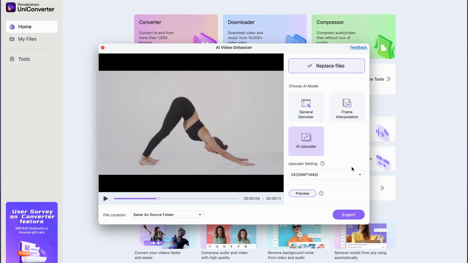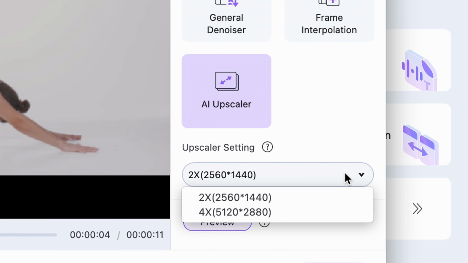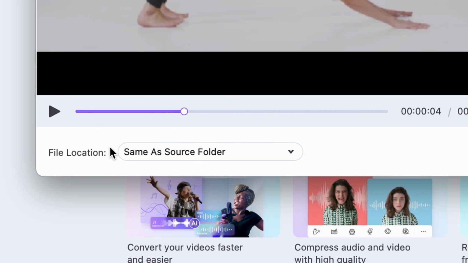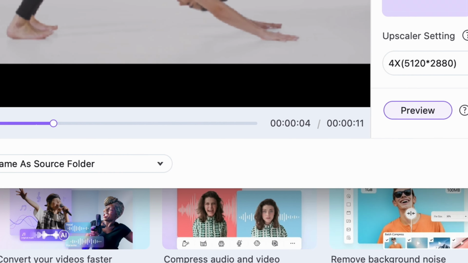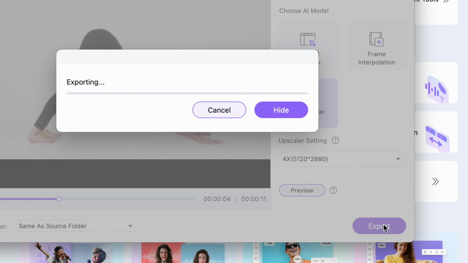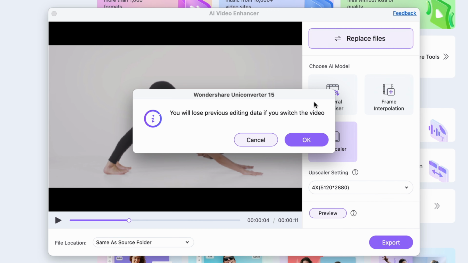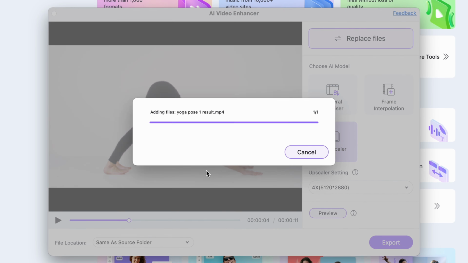Note that upscaling and resizing are not the same things. Resizing means stretching out existing pixels, while upscaling means generating new ones. So click on the upscaler here and then choose from either a 2x or 4x upscaling. Then just choose an output folder and then click on export. When the process is finished, click on the replace files and import your newly exported upscaled video.